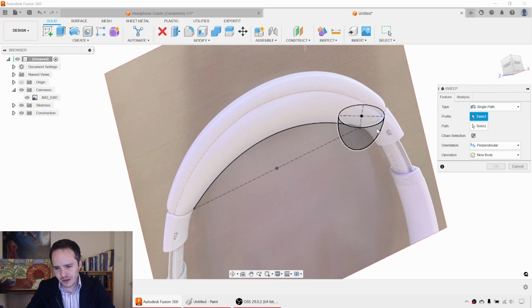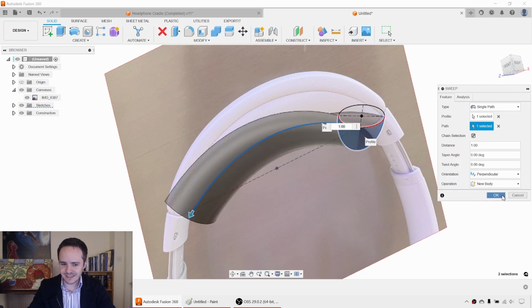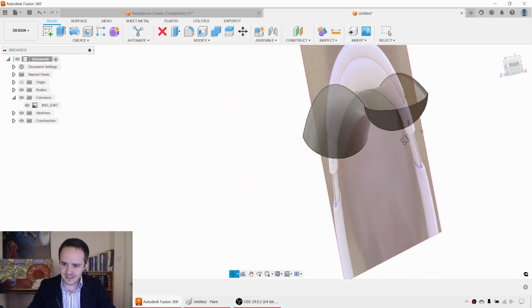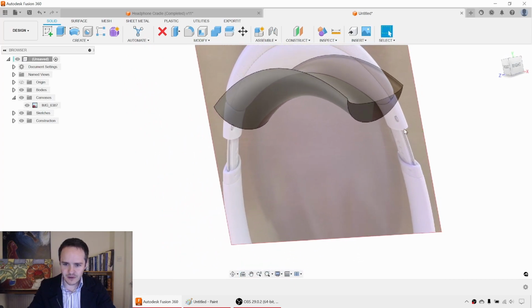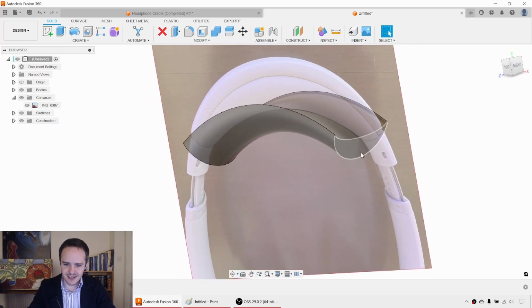That's why I drew the oval. I wanted a nice cross-section for holding the beloved headphone. So we'll go ahead and pick this. And for the path, we will click this path here. And click OK. And now we've got a nice little cradle to hold the headphones in place.